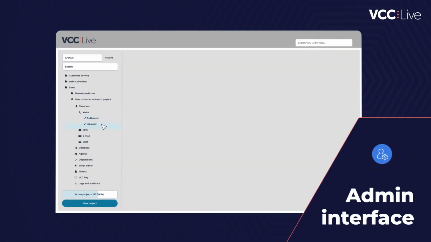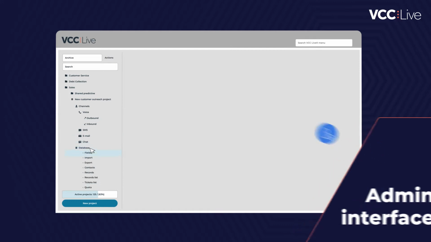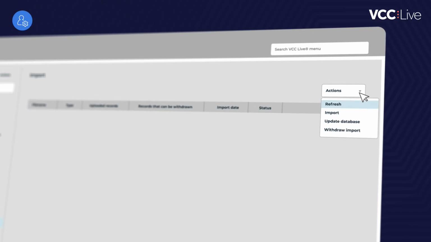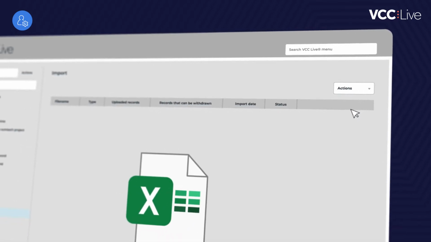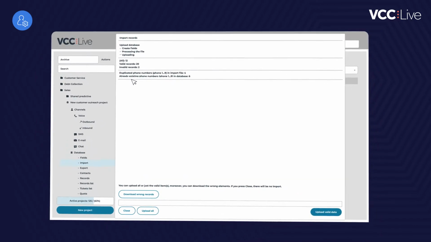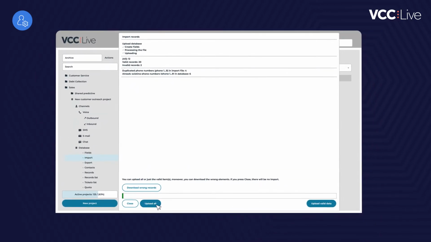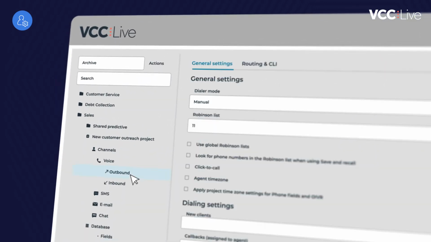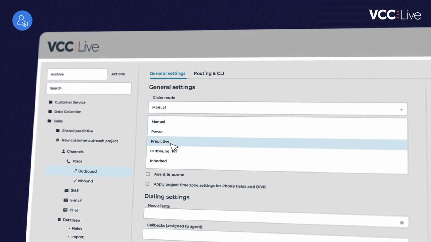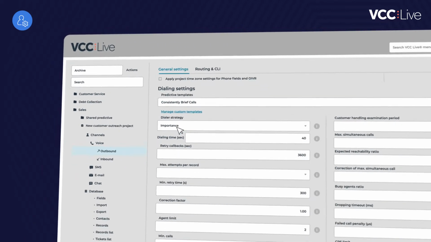First, you'll need to import your contact list so that your dialer has some numbers to dial. This is super easy. You just need a simple Excel file. Click Upload All and voila! It's ready for use. Now, head over to the Outbound menu. Select the Dialer Mode dropdown and click Predictive. Scroll down to check out the dialer settings.